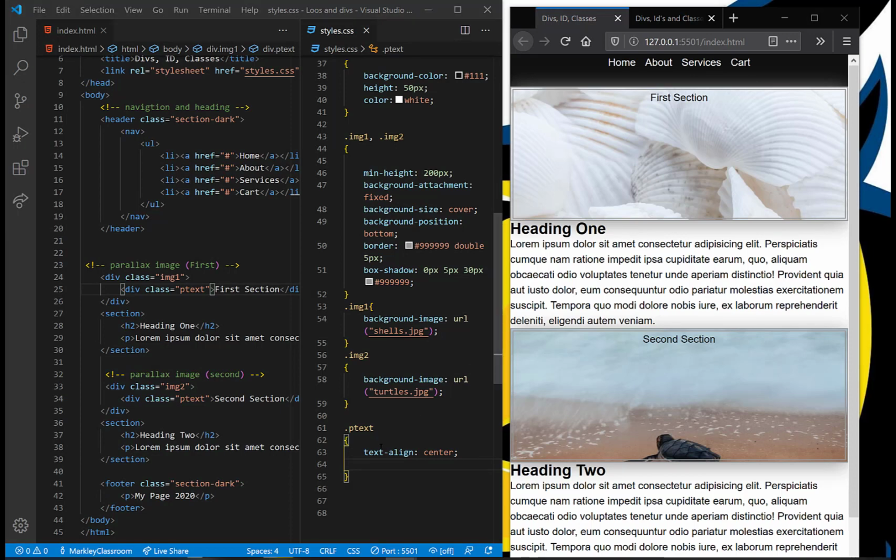So for the moment, PText, I'm going to put what's called positioning. So I'm going to give it position absolute, top 50 pixels, left 50 pixels. And it's really hard to see, but right now they both absolutely position themselves 50% from the top of the page and 50% from the left of the page, which is not what I want.